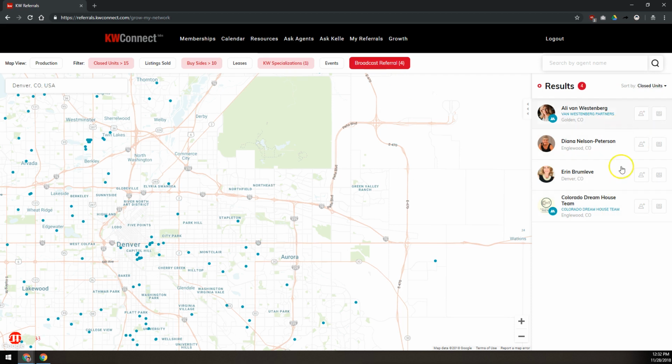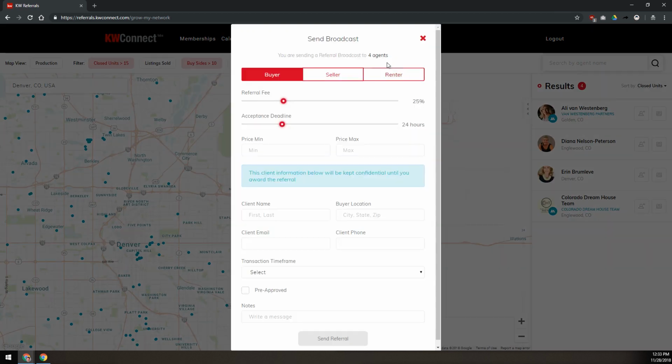So I can choose any one of these to send this referral to, or I can broadcast this referral. That means I would send basic information about this referral to all 4 of them. If I click on broadcast referral, it's going to show me basically the same fields here, but one thing to point out, this blue section right here separates information that will be sent to all 4 of them versus information that will be sent to the one that you choose after you get responses from these 4 that you sent this basic information to.